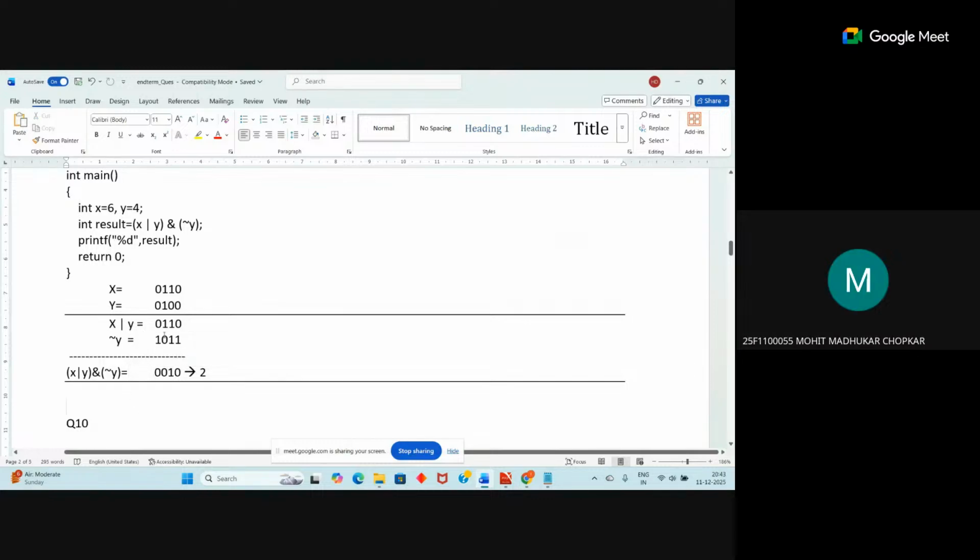Ma'am, that tilde is used for what? Ones complement. Ma'am, after that arrow, why is there 2? Yeah, this value is 2. The decimal equivalent of this is 2. Okay, ma'am. The result is 2, to say that I have written like that.